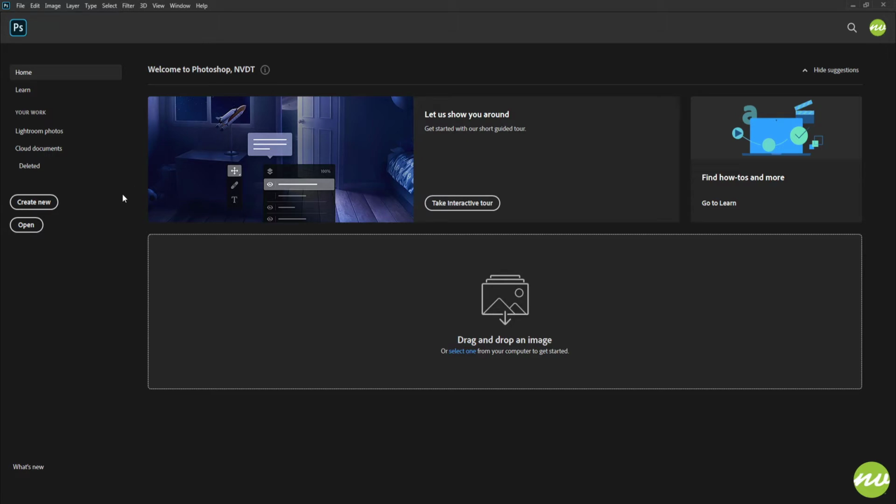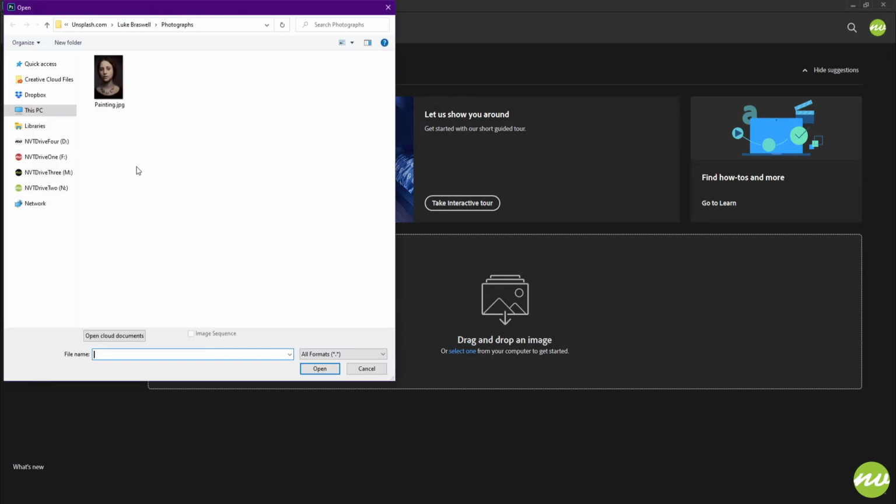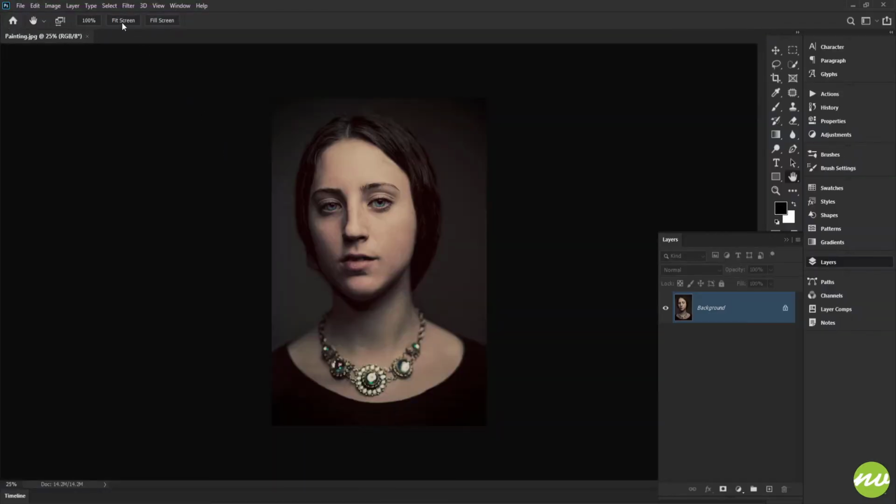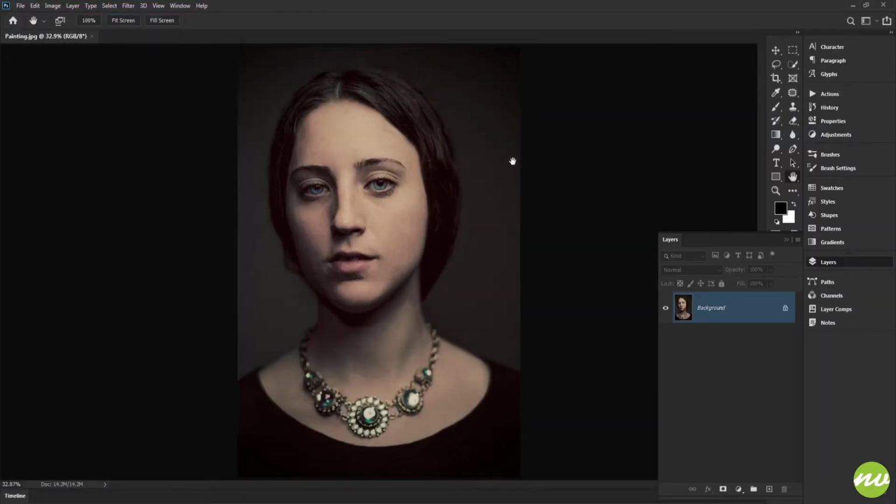So I'm going to go ahead and load up a photo by clicking open. And this photo right here is what I want to use this effect on. If you do not have a photo to do this effect or follow along, you can download this photo directly from the photographer himself in the description below this video.